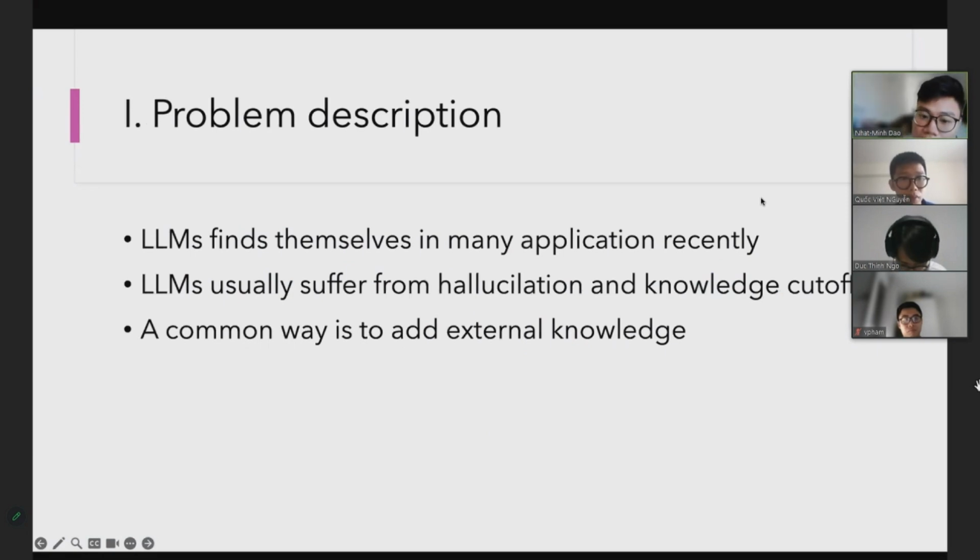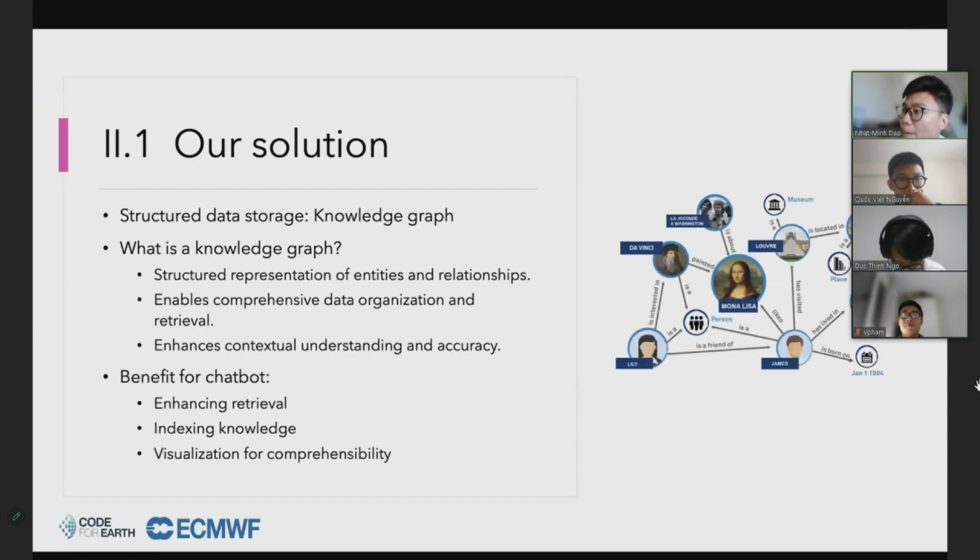Normally large language models suffer from hallucination and knowledge cutoff, which means that the answer may not be 100% correct, and the chatbot's knowledge will be limited to some point. To solve these problems, we can inject more knowledge into the chatbot by using a knowledge graph. A knowledge graph is a structured data storage which contains entities in real life as nodes and the relations between them as edges. So basically, it integrates knowledge into a graph as a storage.